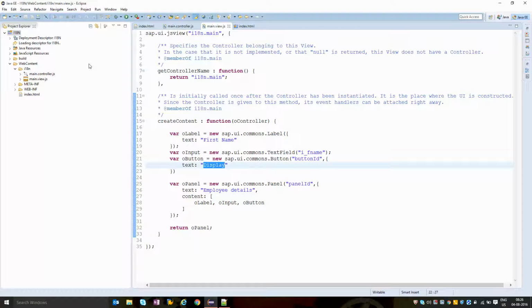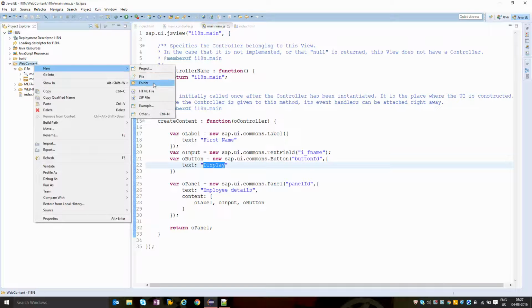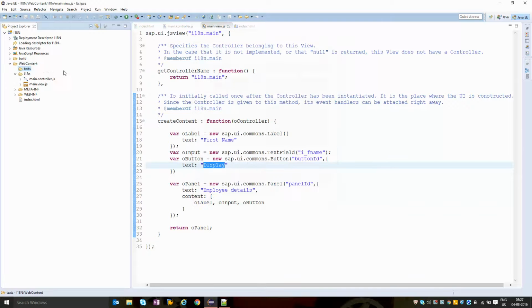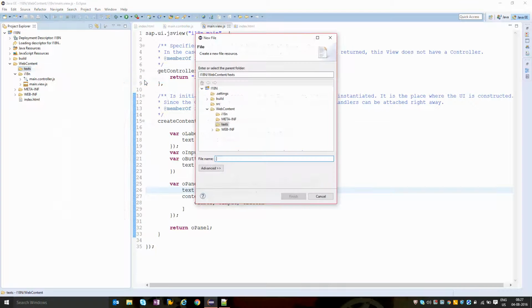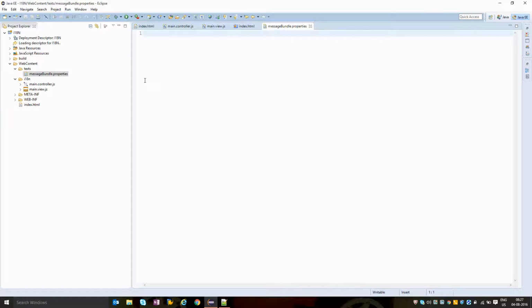So what I'm going to do is create a folder called text, and inside this folder I'm going to store my text in different languages. I'm basically going to create three variables containing the text for first name, display and employee details. So I'll create a file and name it message bundle.properties. I'm creating a base file with no language extension, and in this file I'm going to create three variables to store these three different texts.